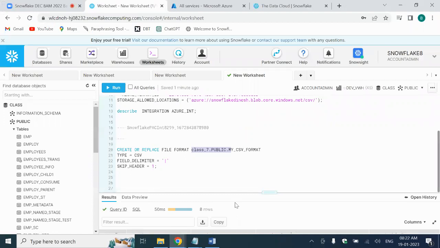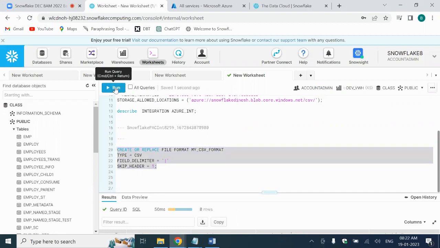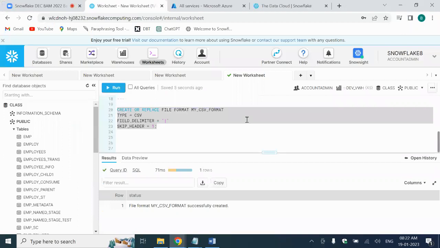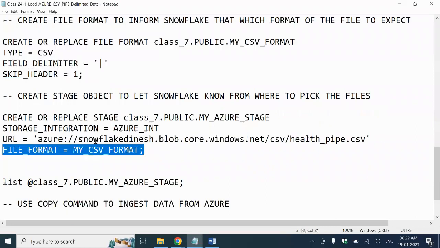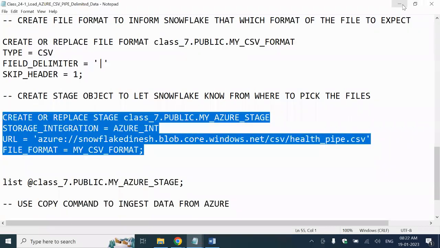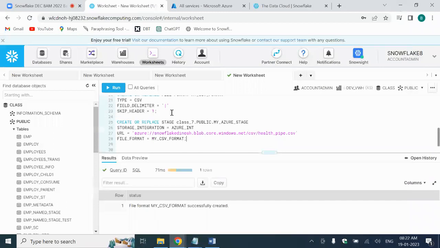So now let's create a file format here. We are going to create a file format for the file which we kept here, that is a pipe delimited file in that particular folder in the Azure folder. Now the file format is created. Next, we need to create a stage, right? We have to create a stage.